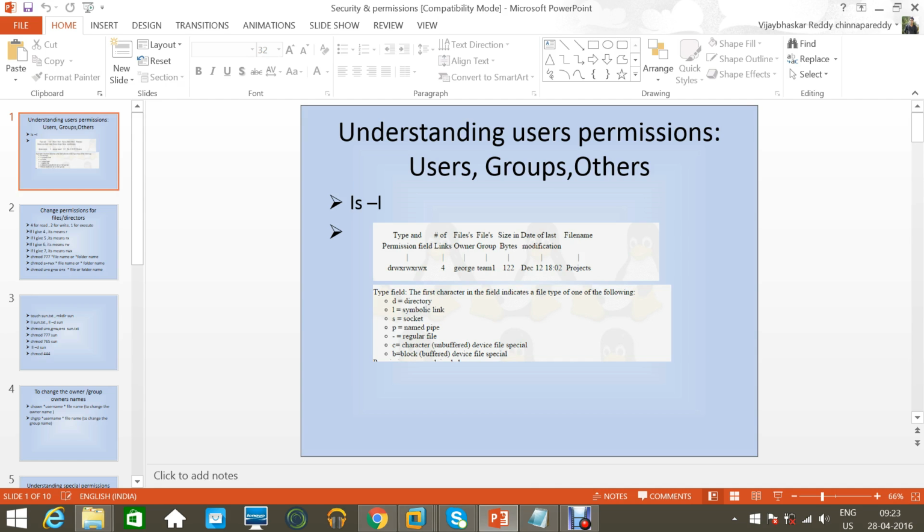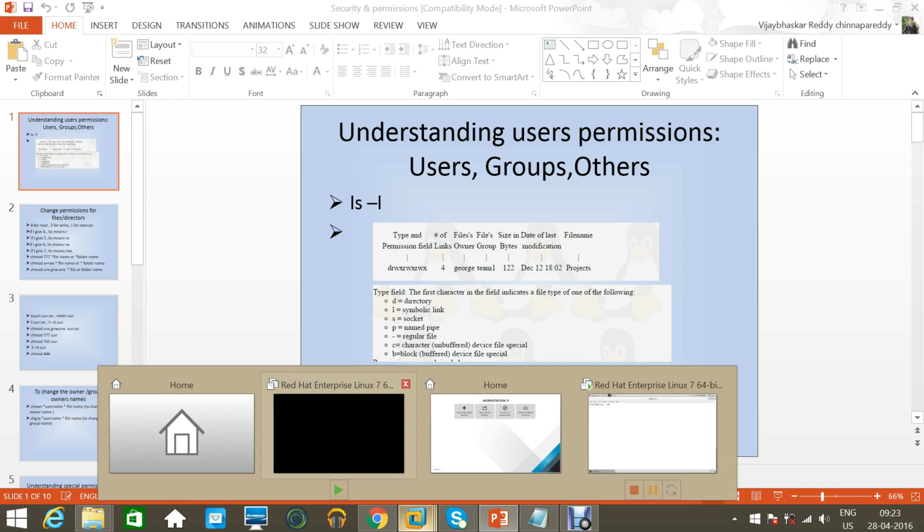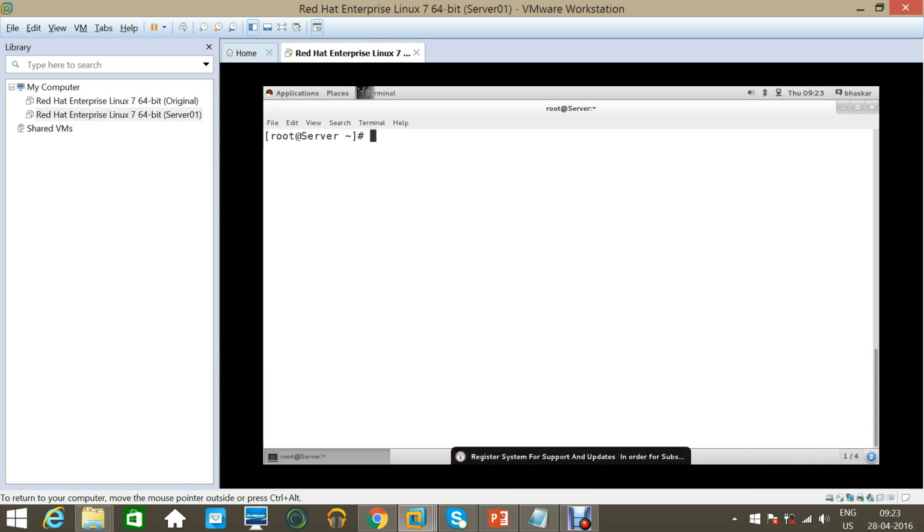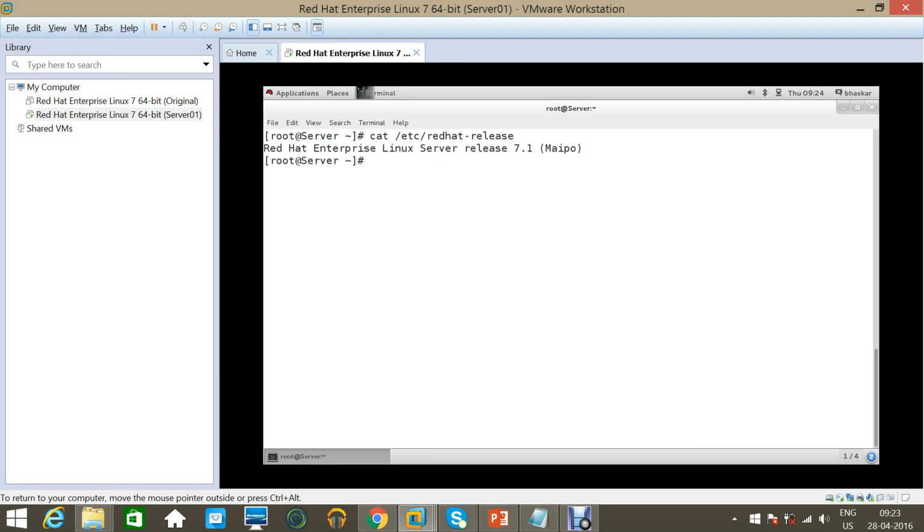This is the permissions topic, how to change the permissions, and one by one I will let you know. First you need to see how it looks on my Linux operating system. So this is my operating system, Linux server release 7.1, with its kernel.